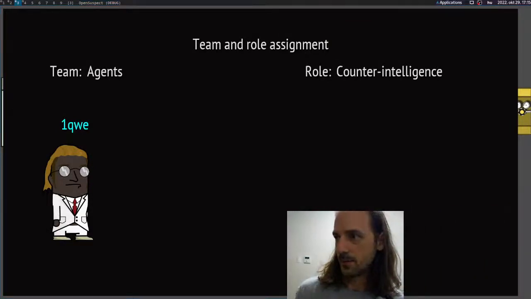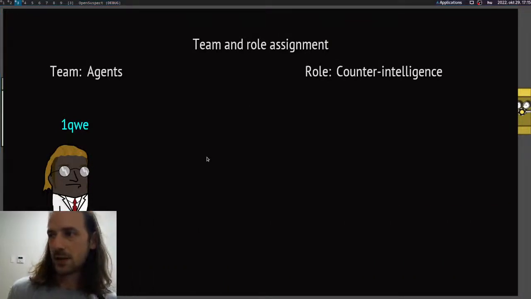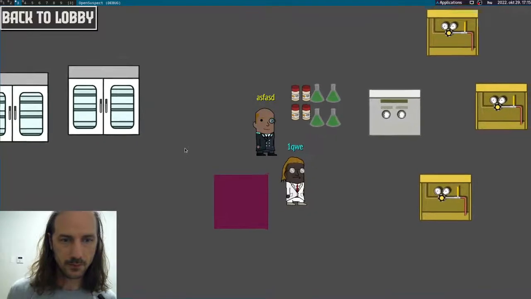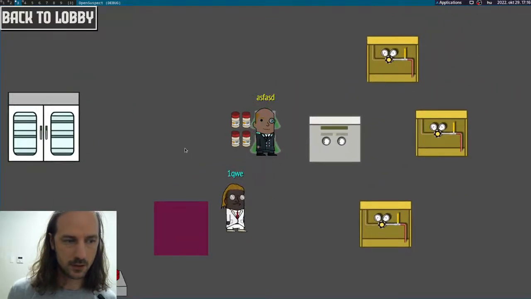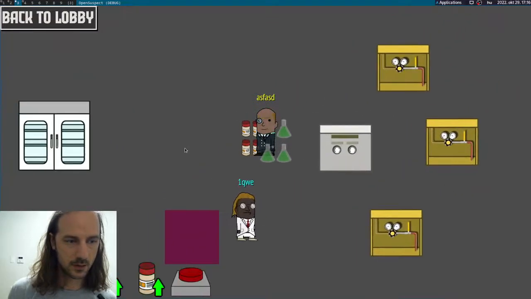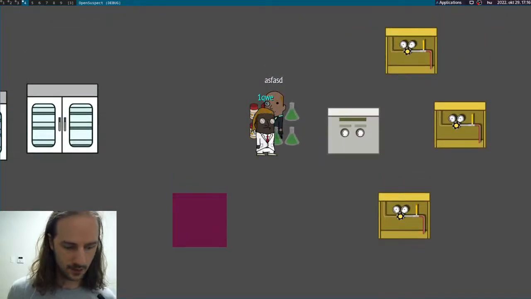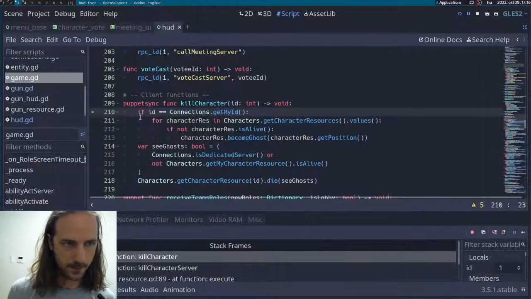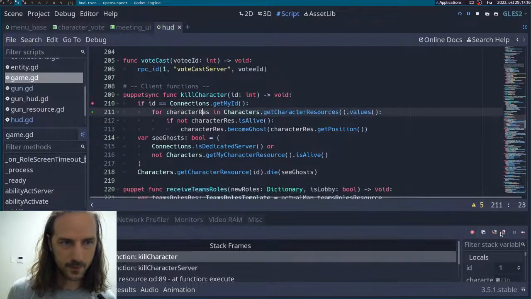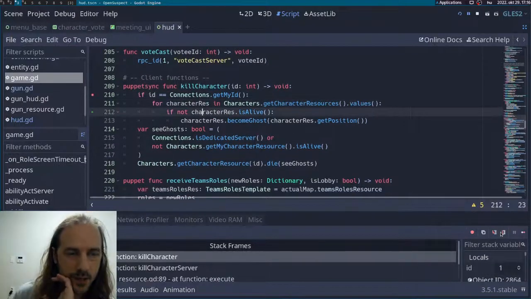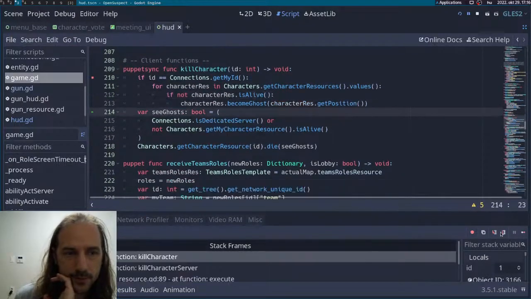Okay, so once again, let me walk up here and let's walk up next to this guy and let's kill him. So now ID connections get my ID. So person killed is me. And I guess there is no one else dead already.